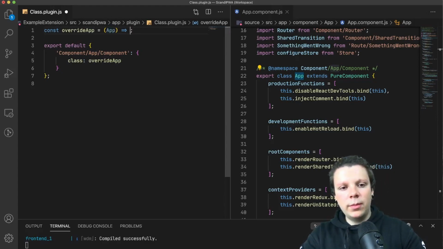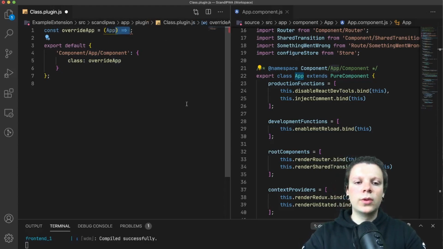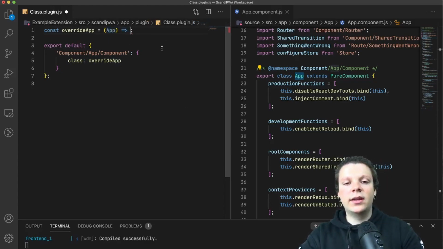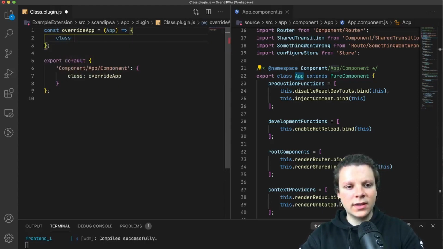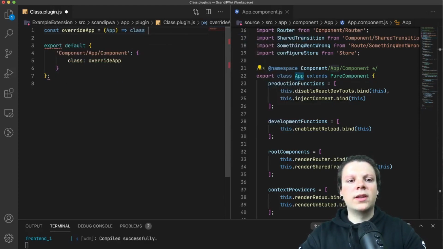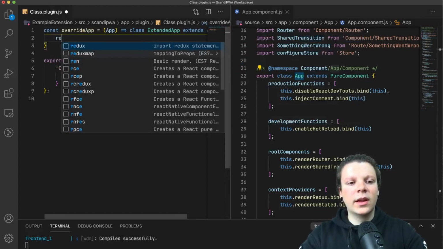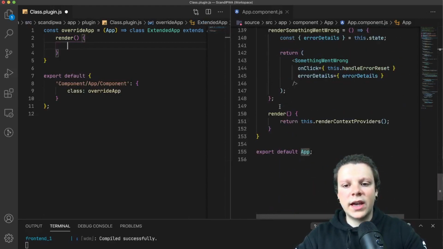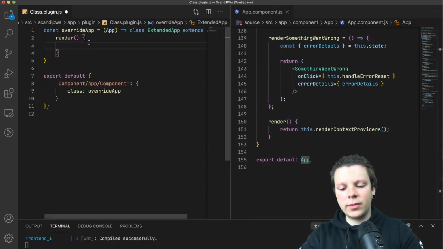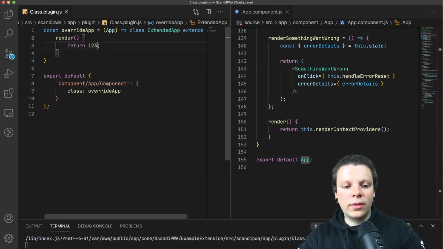We expect people to use this API as follows. It takes a class and it returns a class. That is important, that it returns a class. If you do something like this, it will not work. It returns a class that extends the original class. And here we can overwrite anything we want inside of this original class. For example, I'm going to override the render method and I'm going to return a number from it.